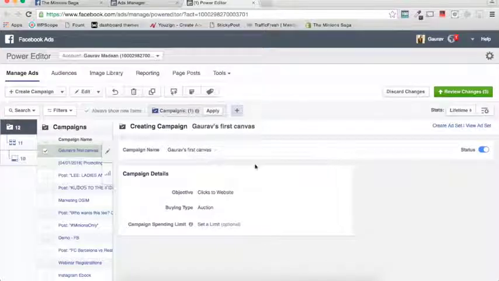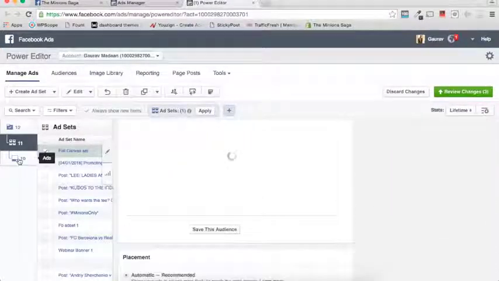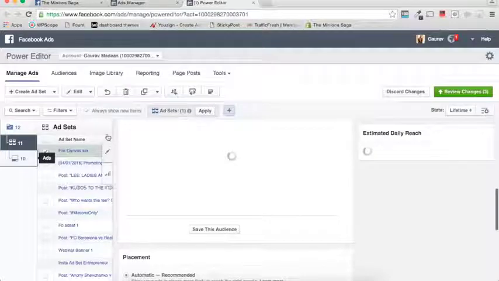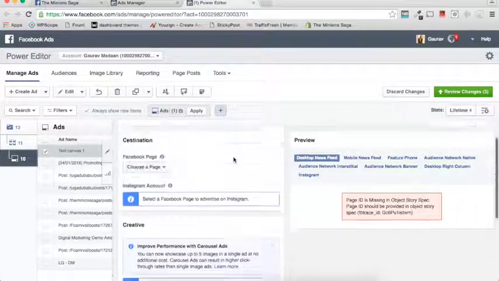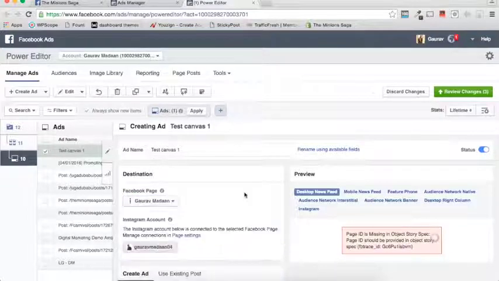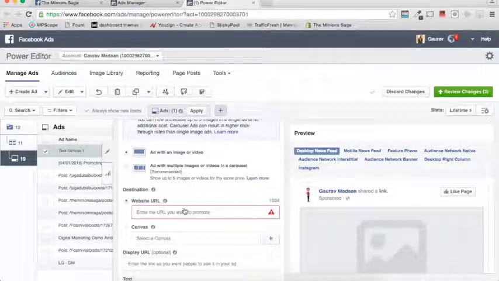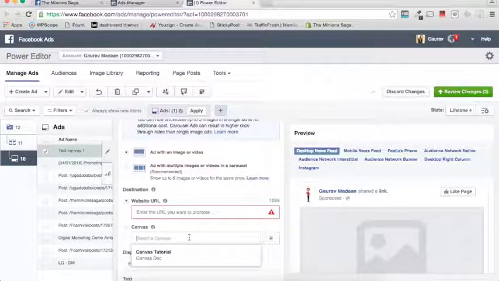Now once you've created this, it's absolutely fine. This is clicks to website. You go into ad sets level and you do the budgeting. Then you could actually go ahead and into the ad part right away, the final part, which is advertisement. So I'll just go ahead and have my page rolled up. And now once you're here, look at this, it says website URL or select a canvas.